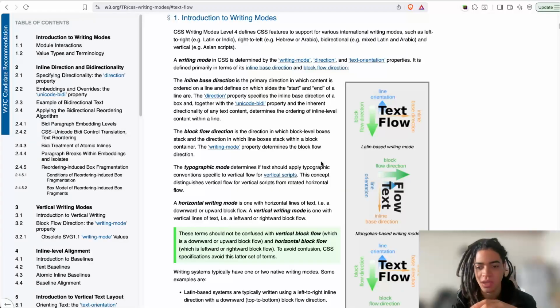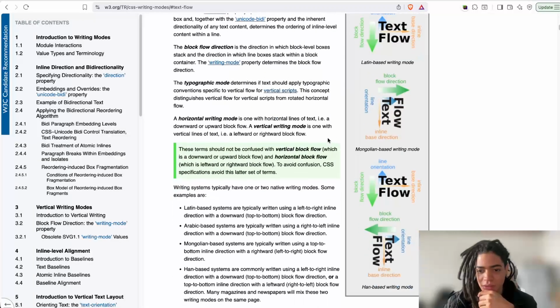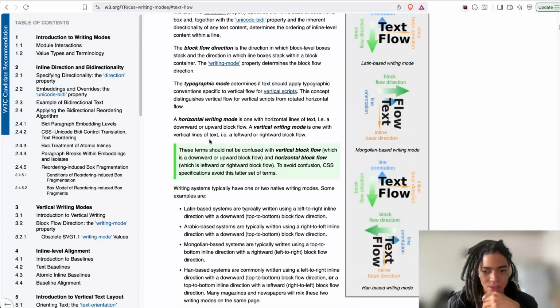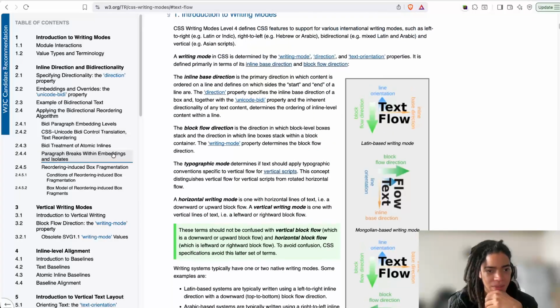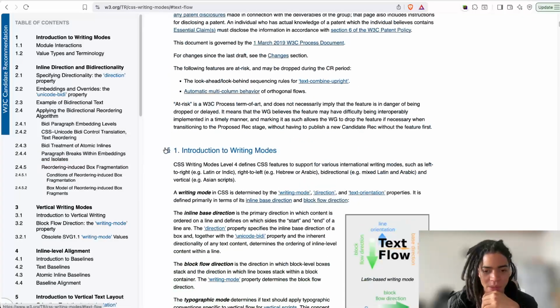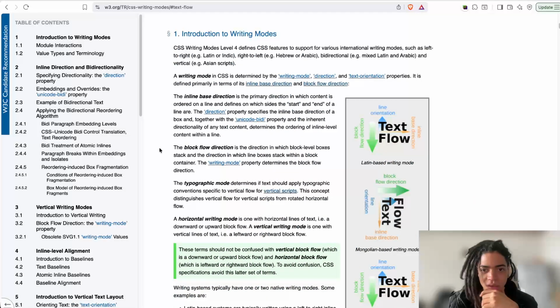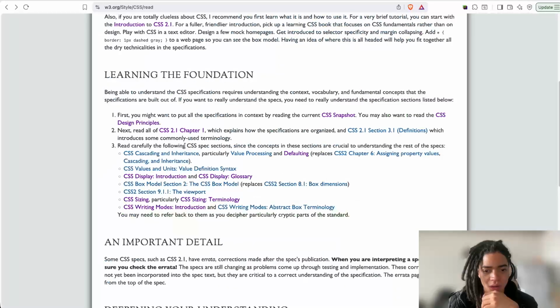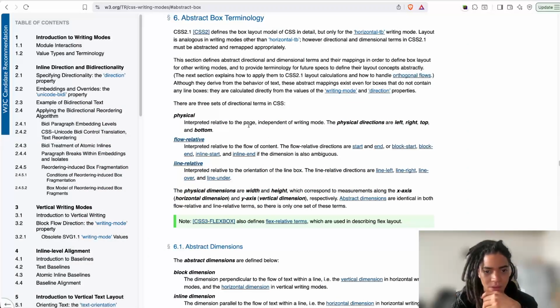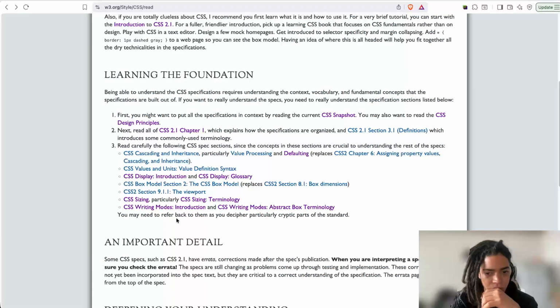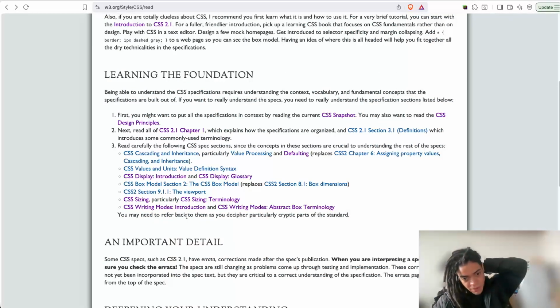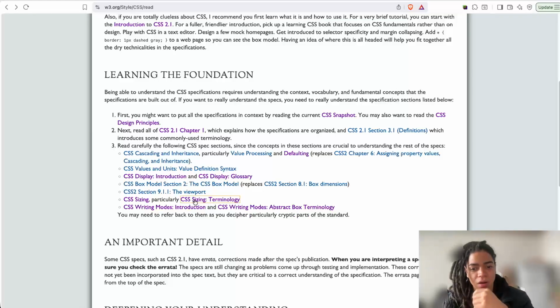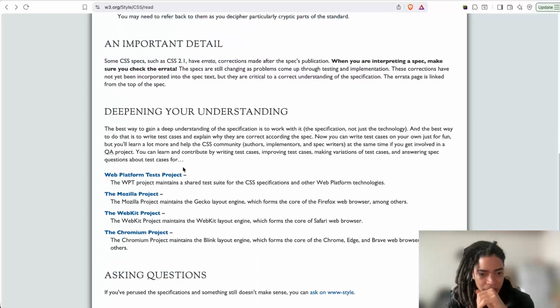Holy moly. So okay, text flow, exactly. How this content is going to be presented, whether it's a writing mode or not. And then you have this CSS writing mode abstract box terminology here. Okay, so you may need to refer back to them as you decipher particularly cryptic parts of the standard, right?